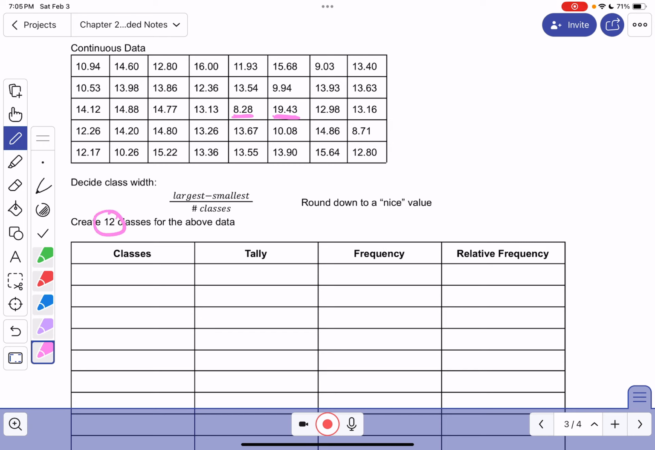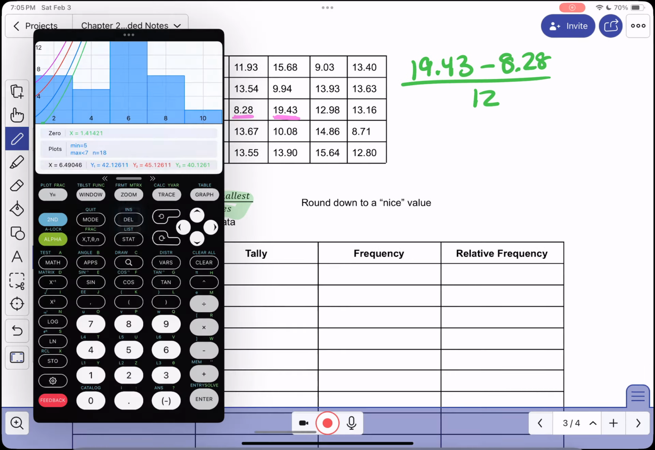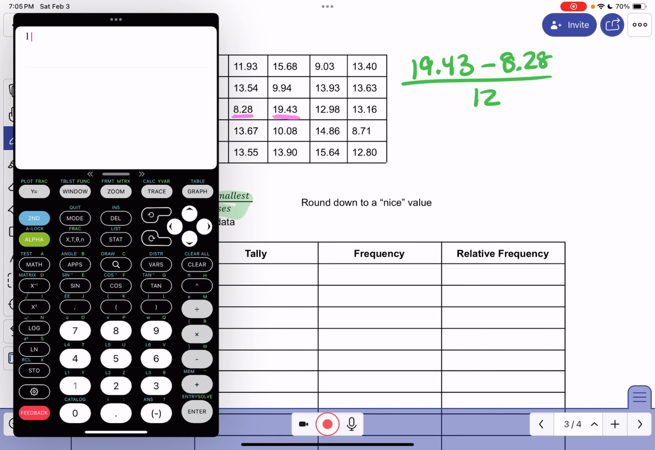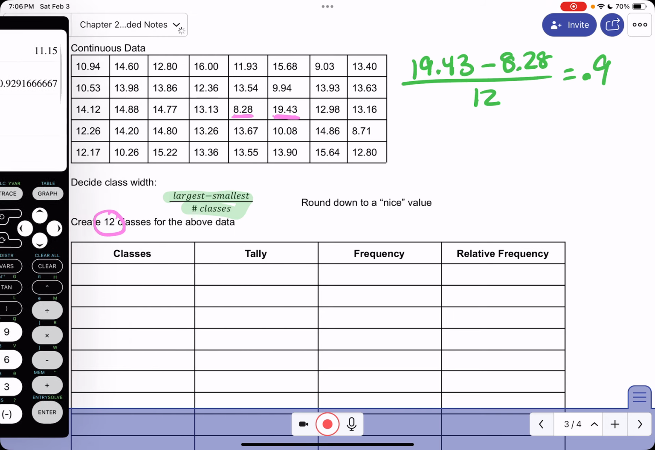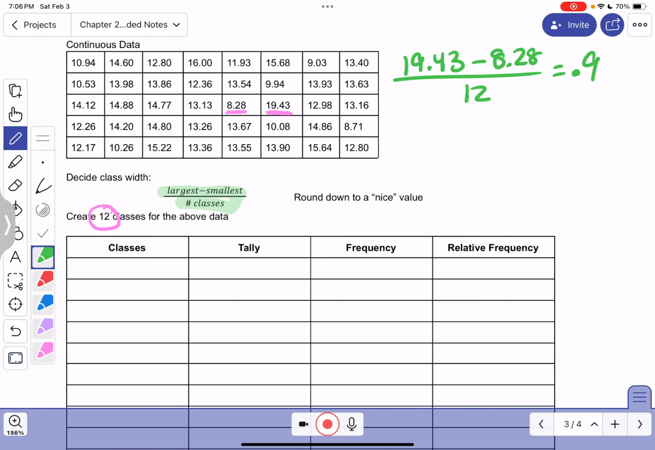Now for this example, we're going to use 12 classes. So to find that, you take the largest number, 19.43, minus the smaller number, and divide that by 12. So if I type that in my calculator, 19.43 minus 8.28 divided by 12, I get 0.9. Now, rounding down is normally what you do, but sometimes in this case, up is better just to make it look prettier. So we're going to use 1 as our class width.